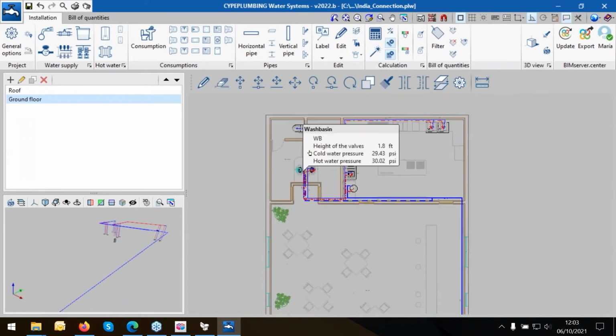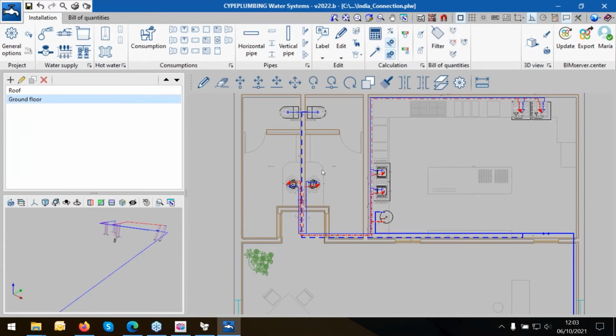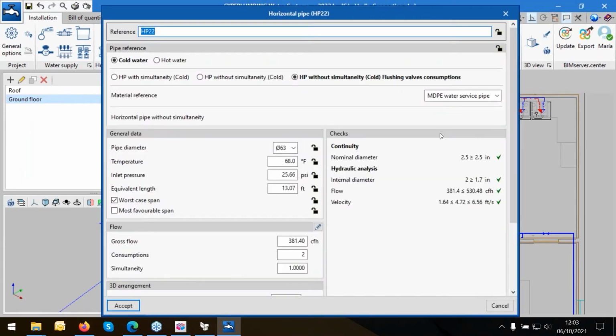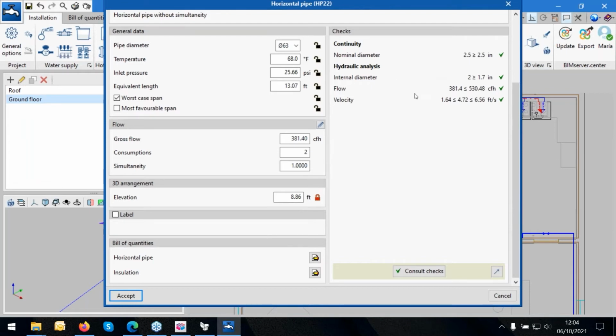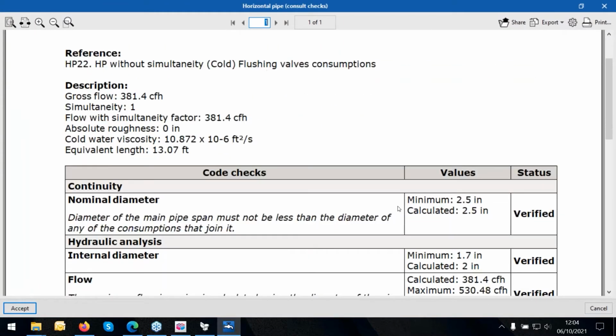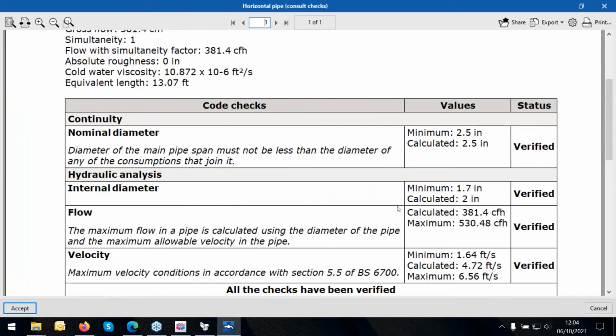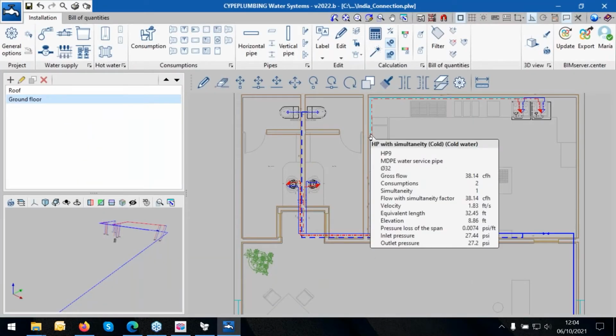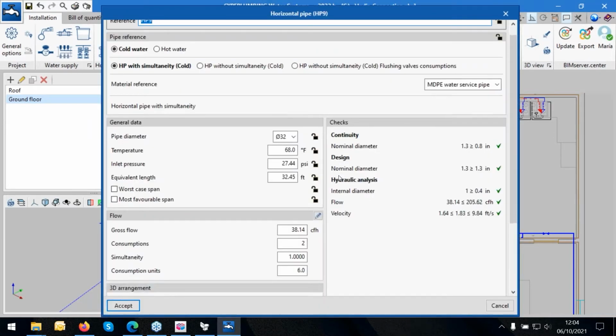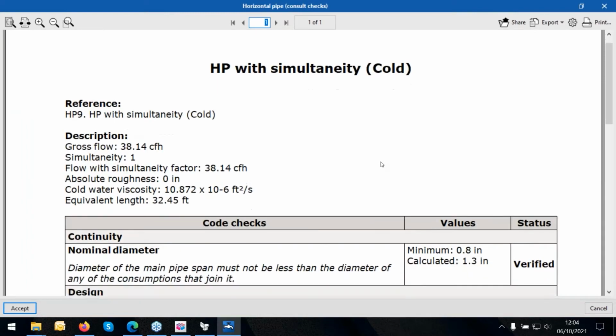What are the checks the program makes? If we click in the different pipes, we can see the checks. In this case, it is checking the continuity, and is also doing the hydraulic analysis, checking that the diameter is right, the flow, the velocity. We could click here and get a more detailed report of this specific span, one by one. Okay, one by one, we can click here and see the check and also consult the report.